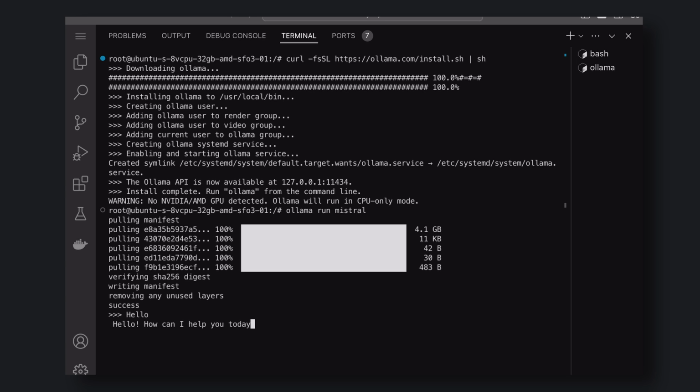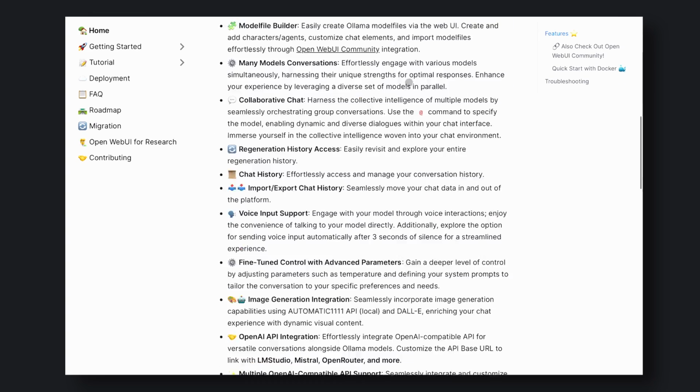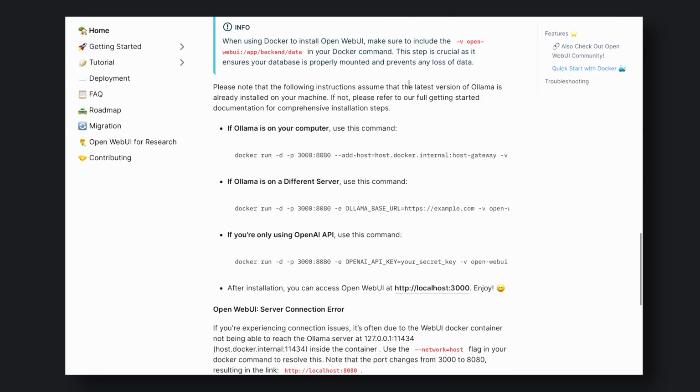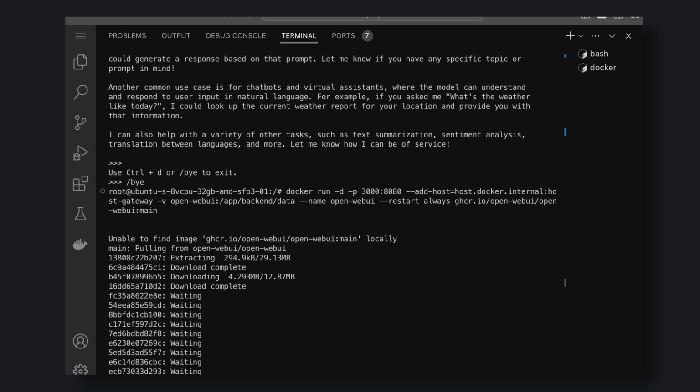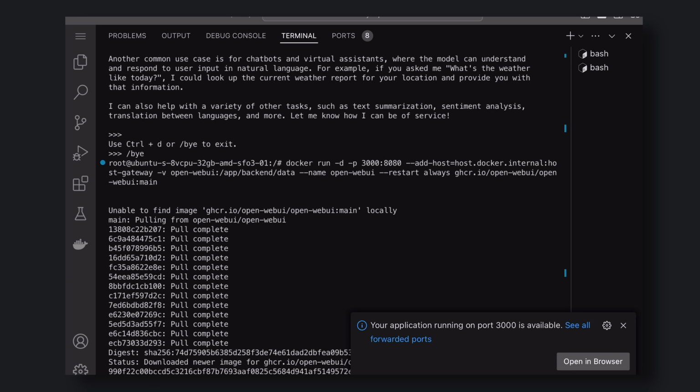It's working well. Now, open up another terminal window and go to the OpenWebUI GitHub page. Copy the first command you see on the page and paste it. It will get installed. By the way, for this command to work, you'll need to have Docker installed. Next, you'll see that it's installed.